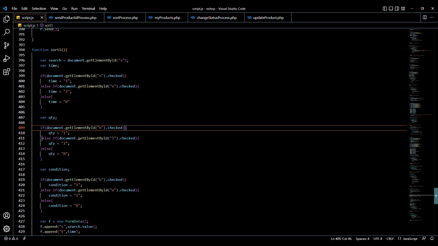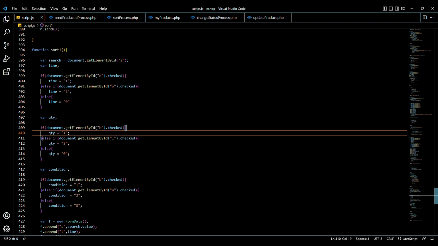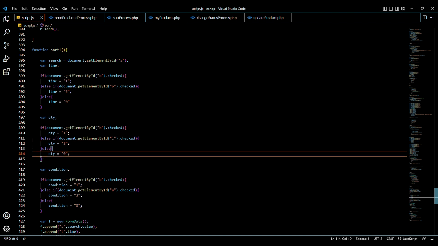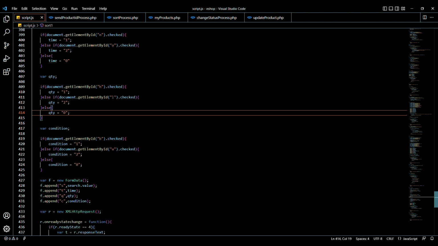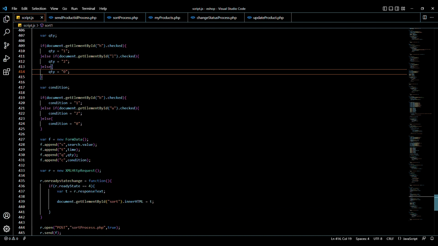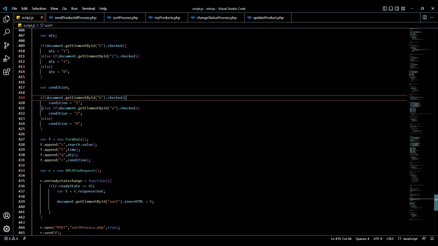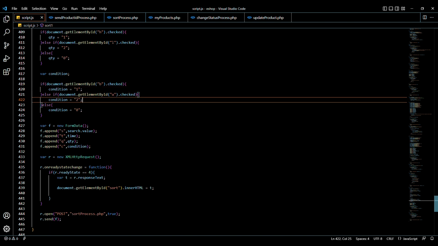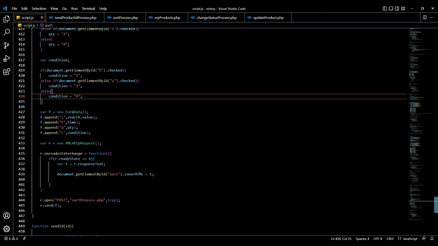Same with the quantity, we are going to check if quantity is 1 or highest to lowest, check if the quantity value is 2, lowest to highest, or if the quantity is 0. And moving down, we are going to check the same for if it's going to be brand new, used, or if the condition is 0.